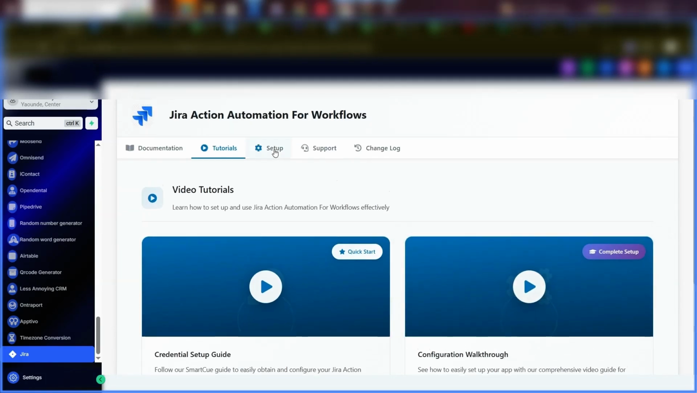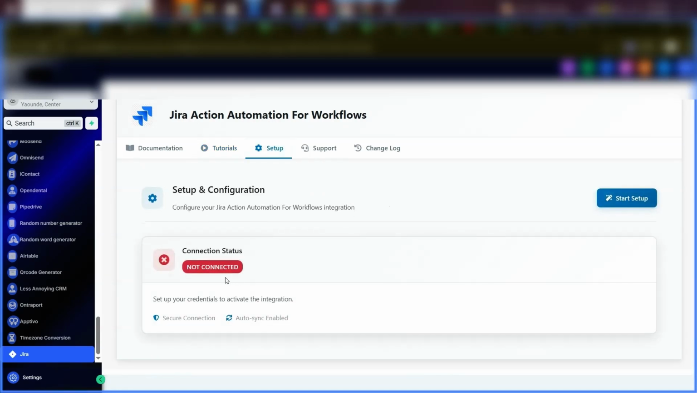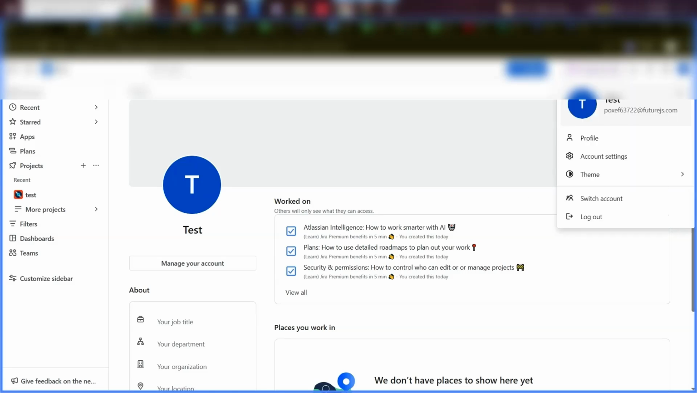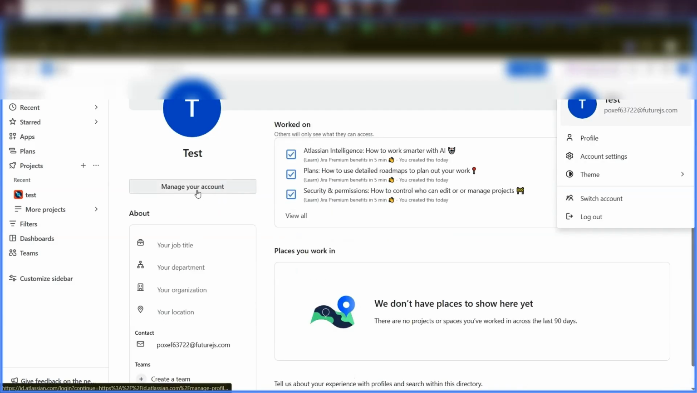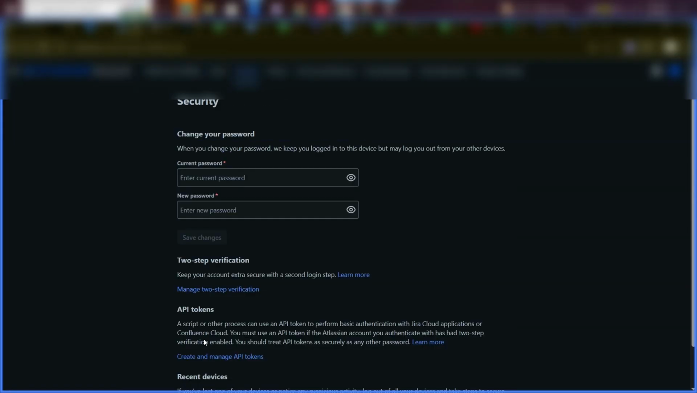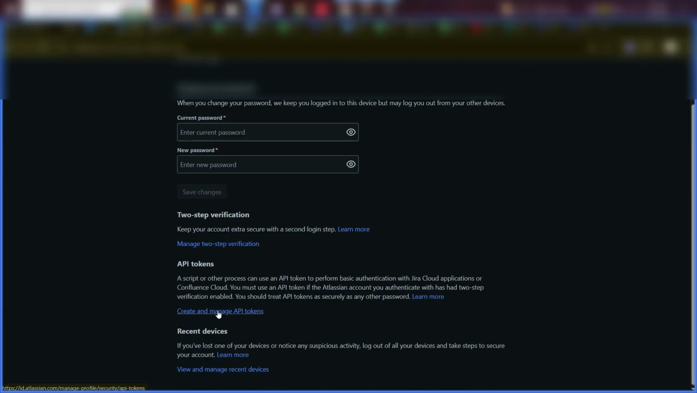We have the app set up here, no worries. Let's walk you through how to set up this app. Head to the account which we've created online, click on your profile, and click on Profile again. Then click on Manage your account and click on Security. Scroll down over here and click on Create and Manage API Tokens.